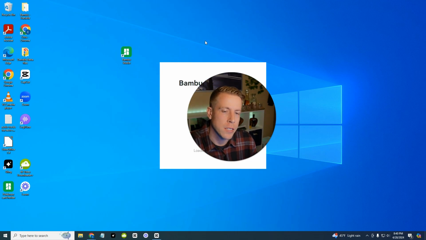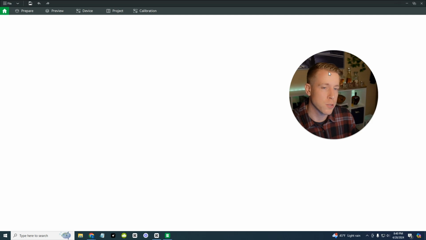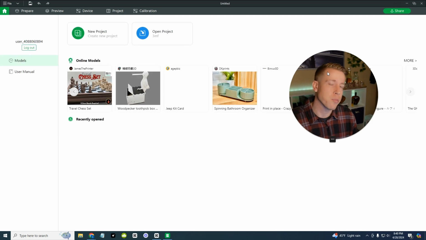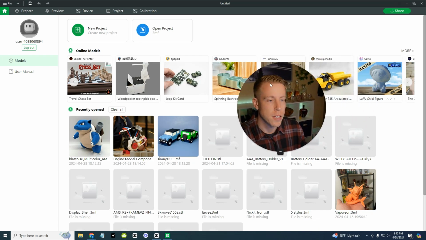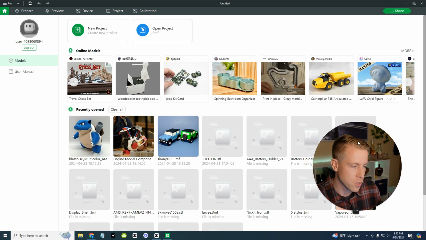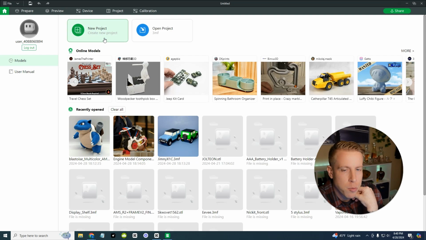All you do is click in, set up your printer. It's going to walk you through connecting your printer to the Wi-Fi, and it works really slick because once you connect to the Wi-Fi, you can send prints in between your printer and this software or the app really easily. So once you open Bambu Studio, this is what it looks like. And what you can do here is you can either start a new project from raw if you click on new project right here, or you can open an existing project.